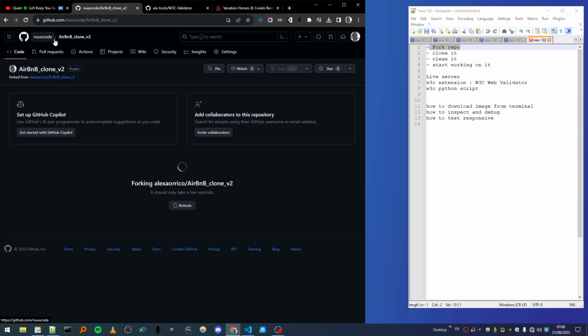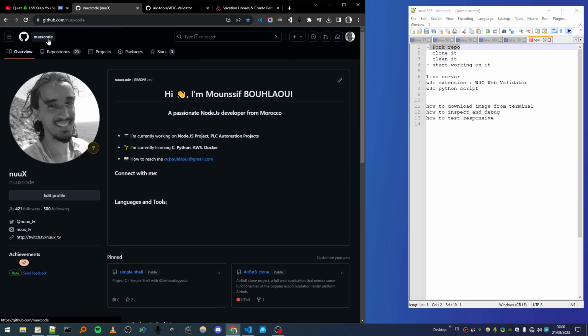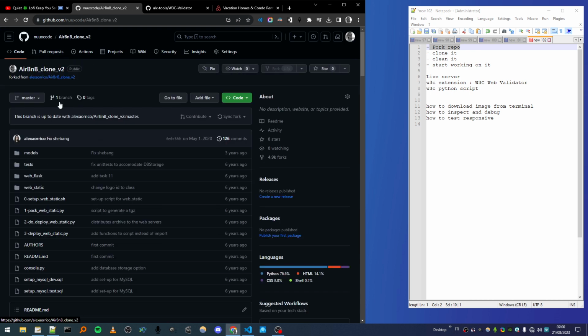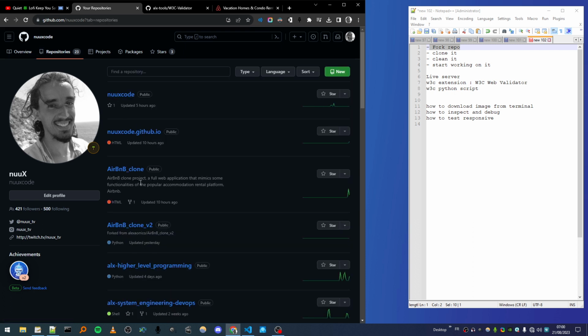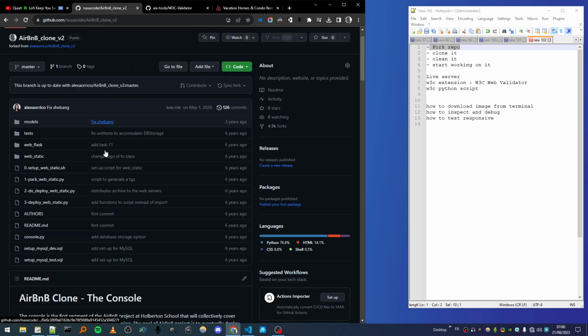Now if you go to your repo, you should find it here. Now you have a copy of the same repo. It's a fork from. Now all good, you can keep going. Now what you need to do is clone this repo, like we always do, to your local.